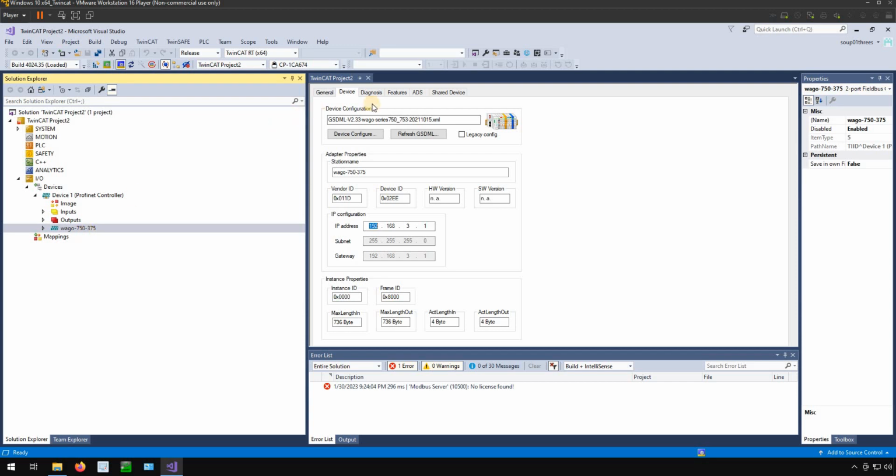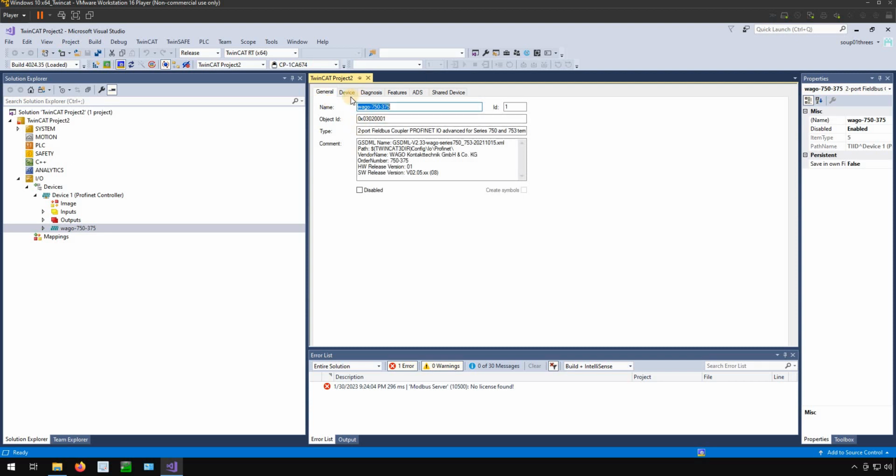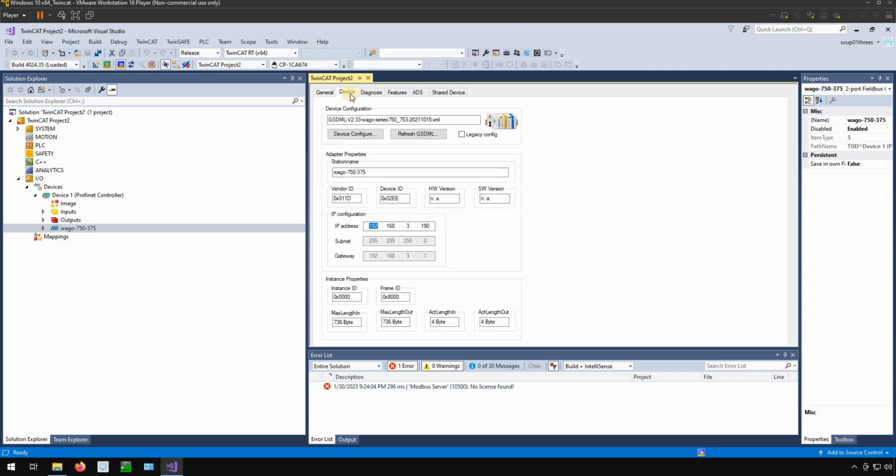So our next step is you need to configure the IP address. In my case, I just put a random one here and activate the station name as you want. As I mentioned before, the Profinet I/O controller depends on your I/O device name to assign the IP address to each Profinet I/O device. Okay, so I set the Wago coupler here, and then I can add the submodules.